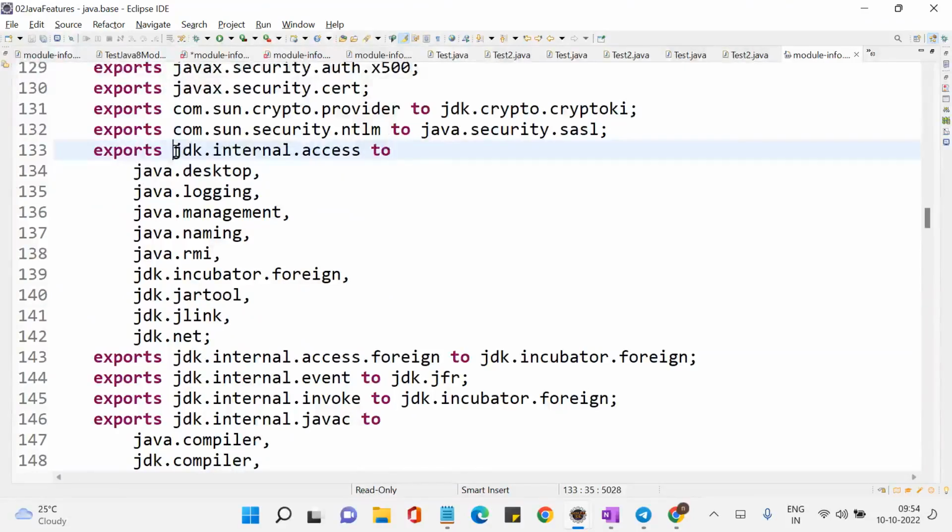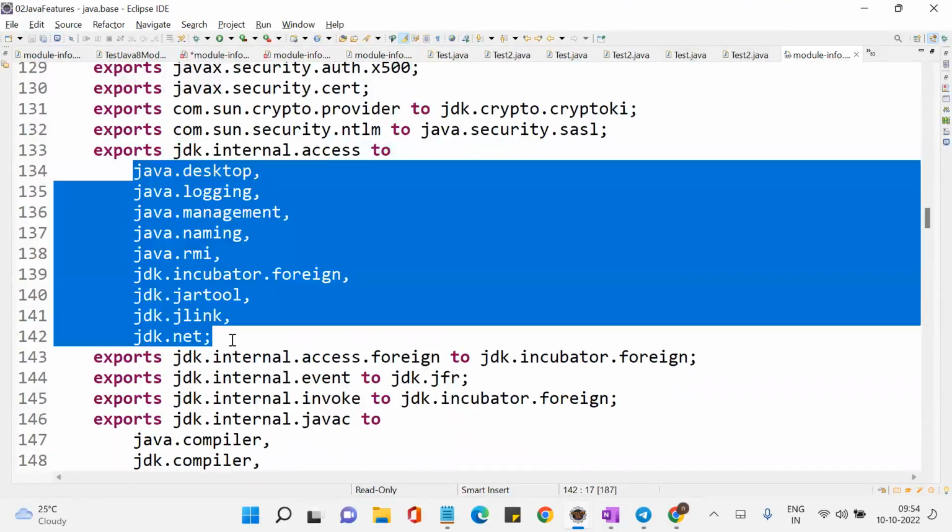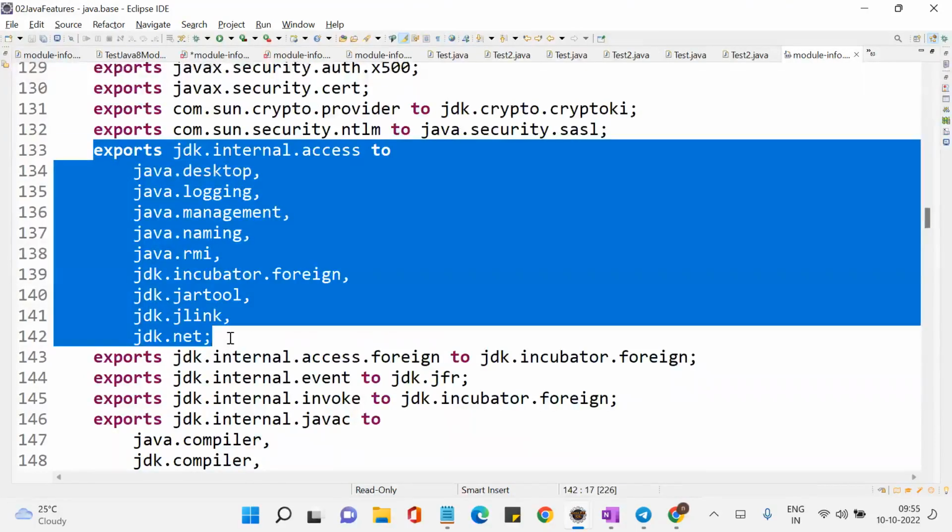Okay. Now, here exports JDK to this module. That means this package is exported only to these modules. Other modules will not be able to access this package. So these are called qualified exports. That means whatever I explained, is it present in the java.base module or not?